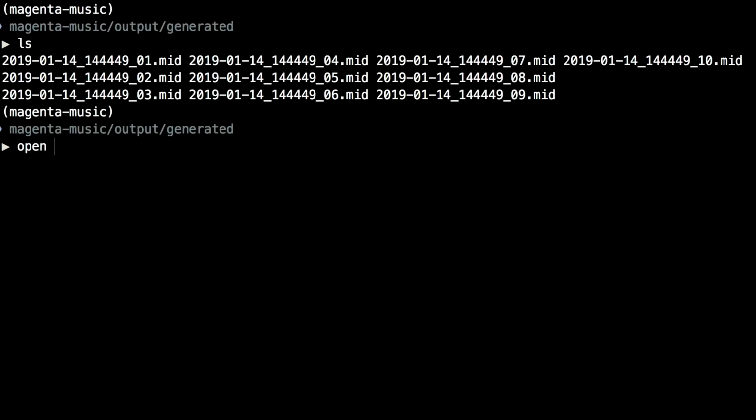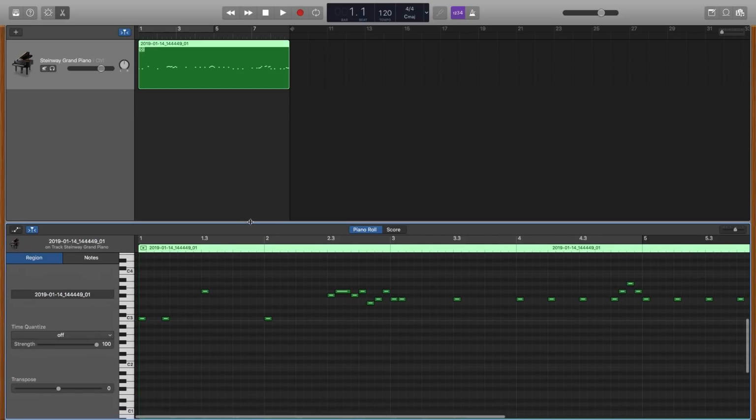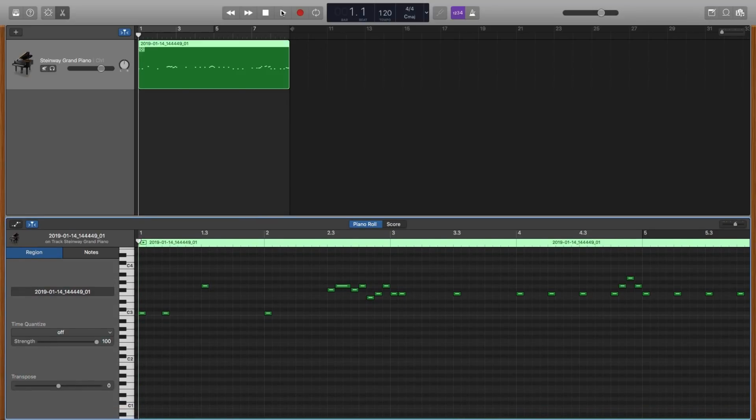Let's just open one of these up inside of GarageBand. I'm on a Mac, so I'll open up in GarageBand. So let's see what the first one looks like. You can see the piano roll down here, and let's give it a play.